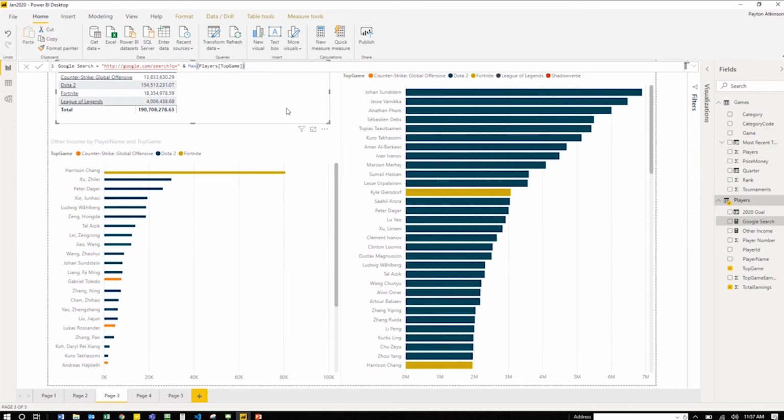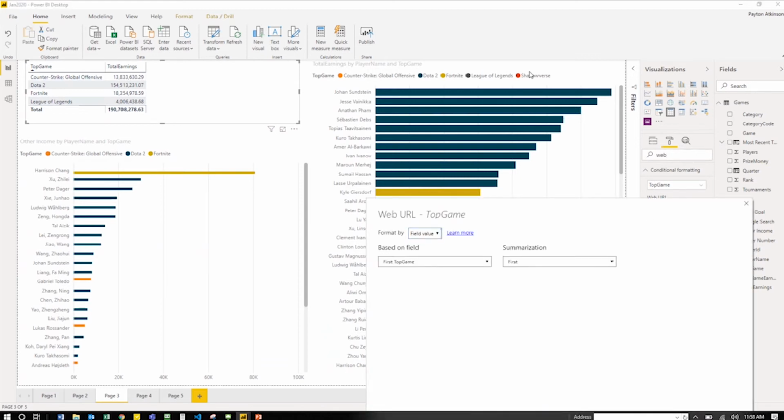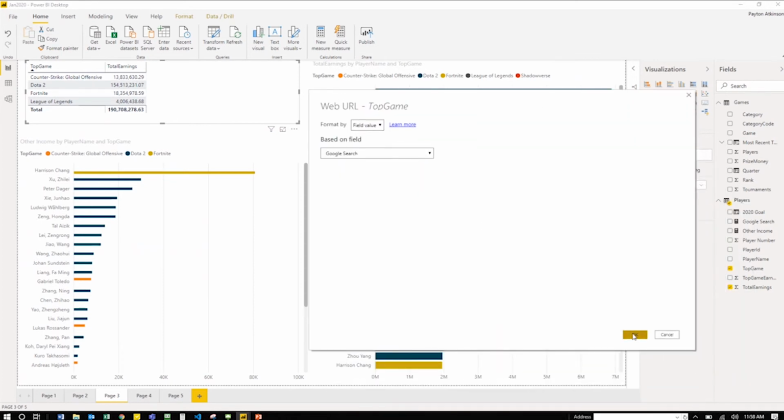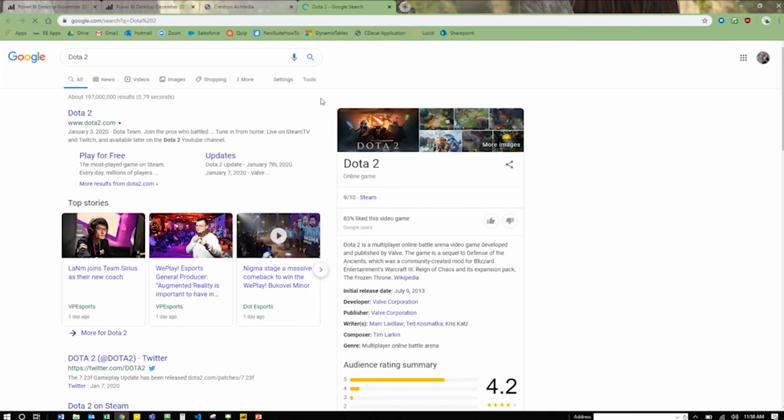And so what's useful is if you're inside of this simple matrix and you come into the formatting, it's in the conditional formatting, or if you don't know where things are, you can always just search them. So it's got this web URL of top game. If you turn this on, it immediately pops up and says you want to make the top game Google search. And so now you can dynamically base off of, if you just have a generic thing, you can just open up a Google search for whatever is on that thing.